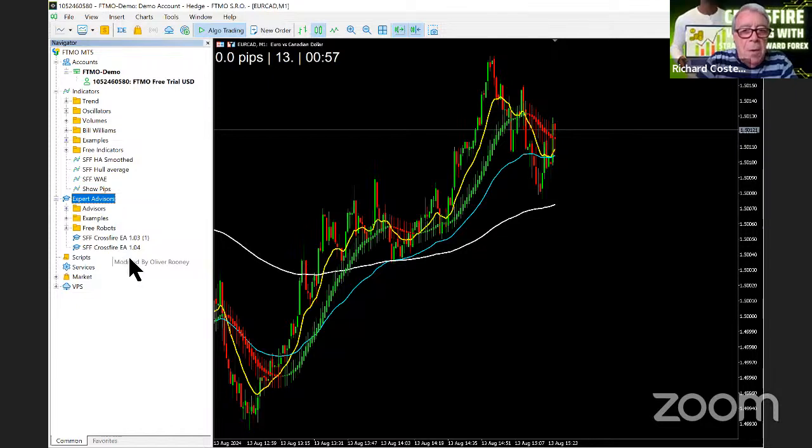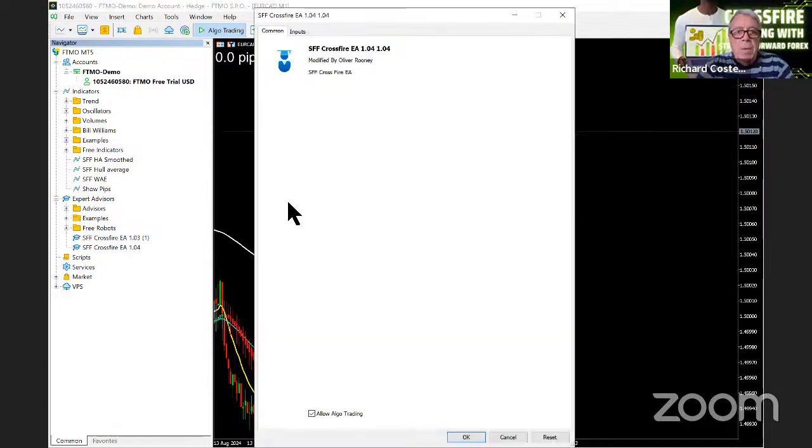What I need to do now is this chart has got nothing on it apart from the indicators. If you're loading it for the first time, it won't have the indicators on, but I'm just going to transfer that across. I'm dragging that across and I'm going to put it on, and that is my Crossfire 104. I kept it until this session so that I could load it in front of you.